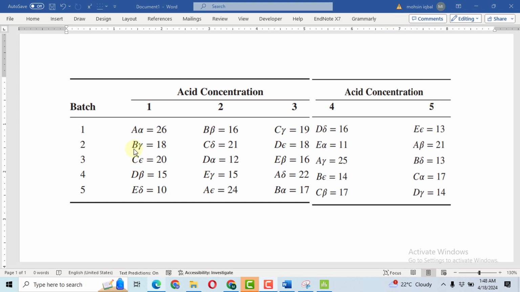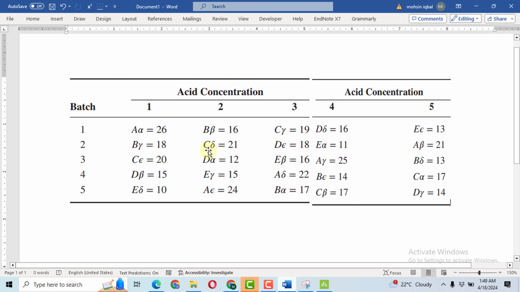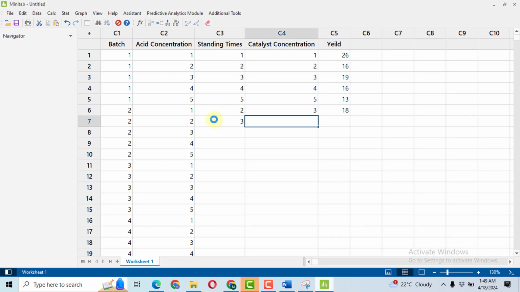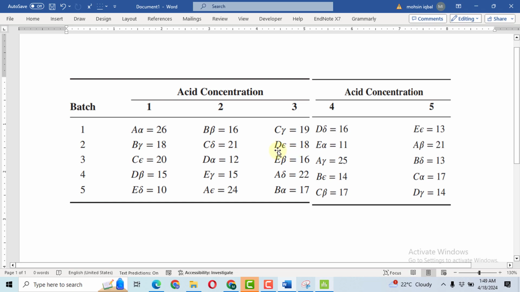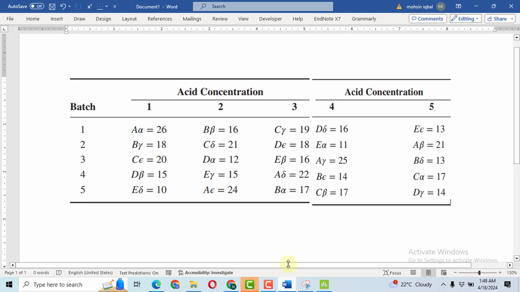Now for the second row, we will enter 2, beta is equal to, B is equal to 2, gamma is equal to 3, then 18. So 2, 3, 18. For the next one, we will have to write like this: C is equal to 3, delta 4. So 3, 4, 21. I know it's time consuming, but we will have to. Then 4, 5, 18. The next one will be 5, 1, 11 and 1, 2, 21.